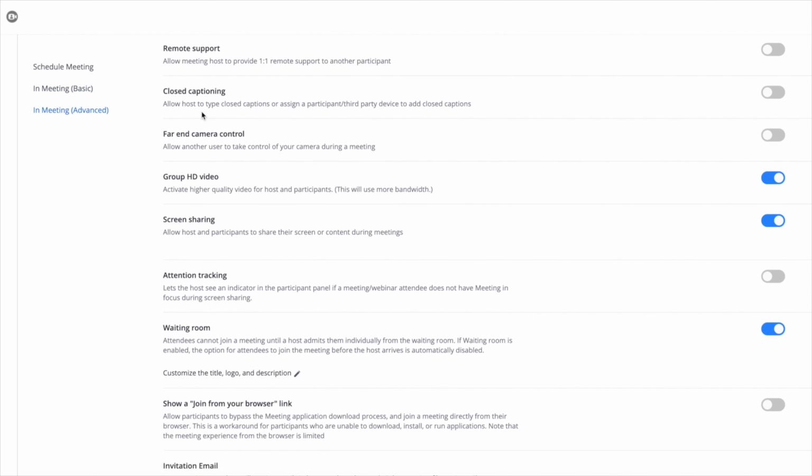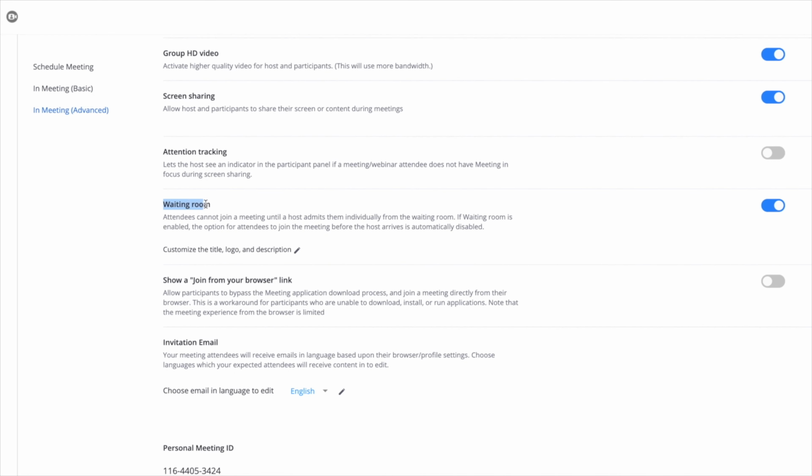Then we're going to scroll down to waiting room and go ahead and check that. That should be off by default, and we want it blue for on. A waiting room is going to be where the participants sit, quote unquote sit, just like a waiting room. So you'll have the ability to admit them as they come in. Basically, you can be the bouncer and screen them. So I'll show you what that looks like in a little bit.